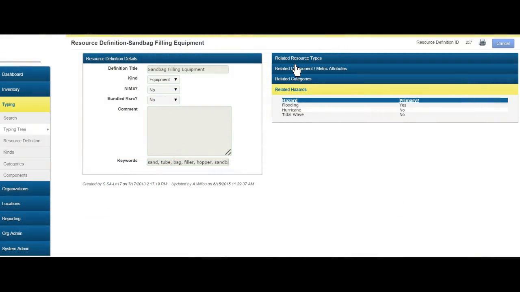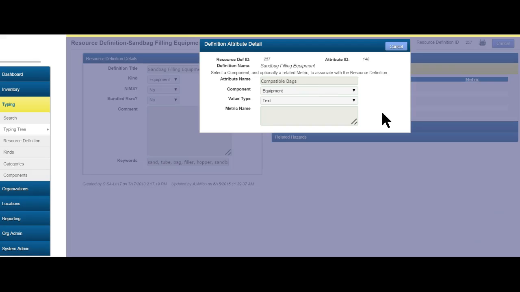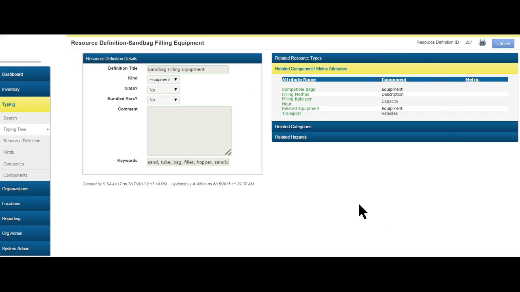Notice that the resource definition also has a list of related components. These define the characteristics that are relevant for the related types. Let's look at a component definition. You see that the component is pretty simply defined. The majority of components will be value types. A special component can be defined as a link to another resource type. This is used to create resource bundles, which are the resources composed of other resources like kits.